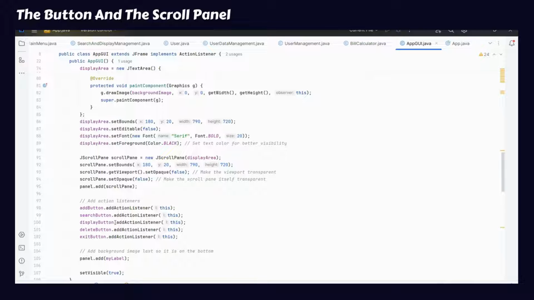And for the scroll pane creation, a JScrollPane is created with a display area. For bounds and positioning, the scroll pane is positioned and sized using setBounds. And for transparency setting, the viewport of the scroll pane is made transparent using this code. And the scroll pane itself is made transparent using scrollPane.setOpaque(false). For adding to the panel, we use panel.add(scrollPane). That's all from me. Thank you.